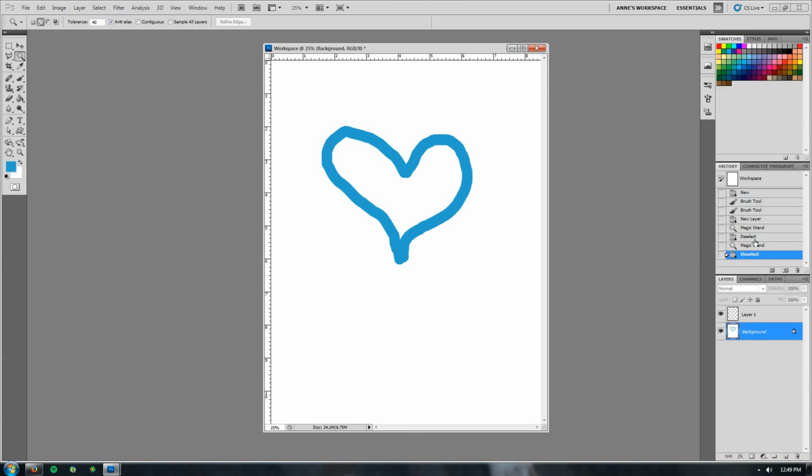You could also deselect it by going back in your history to where you made a new layer if you wanted. Either way works. So, and then to make my magic wand work the way I want it to, where it's not selecting all of the white, I'm just going to come up here and click the contiguous. And when I do that and click on the inside of my heart, it only selects the inside.